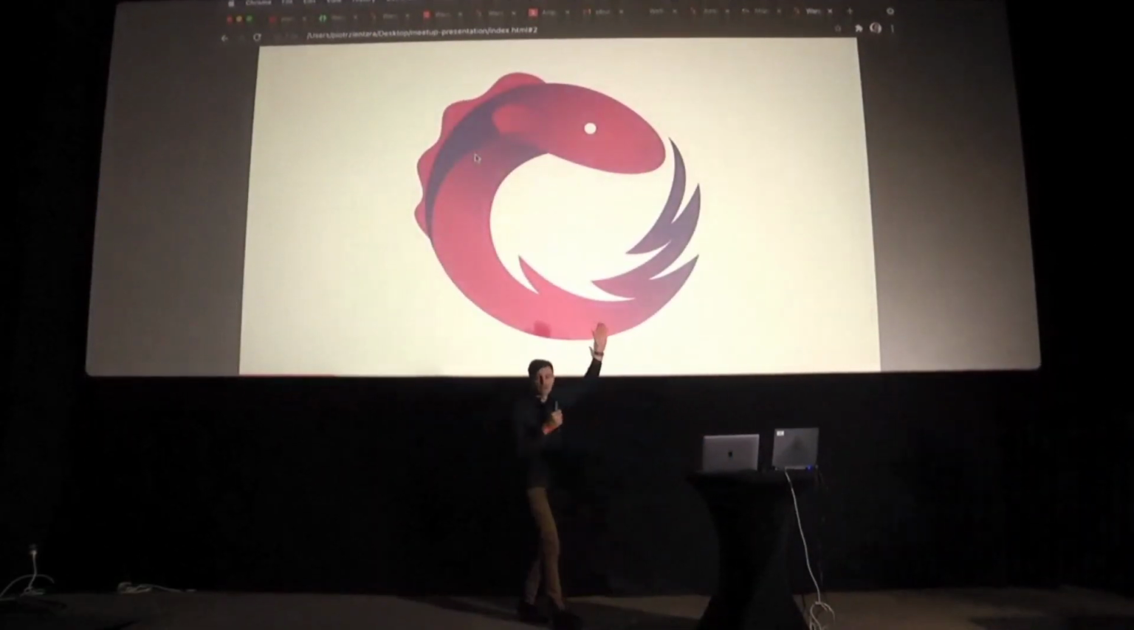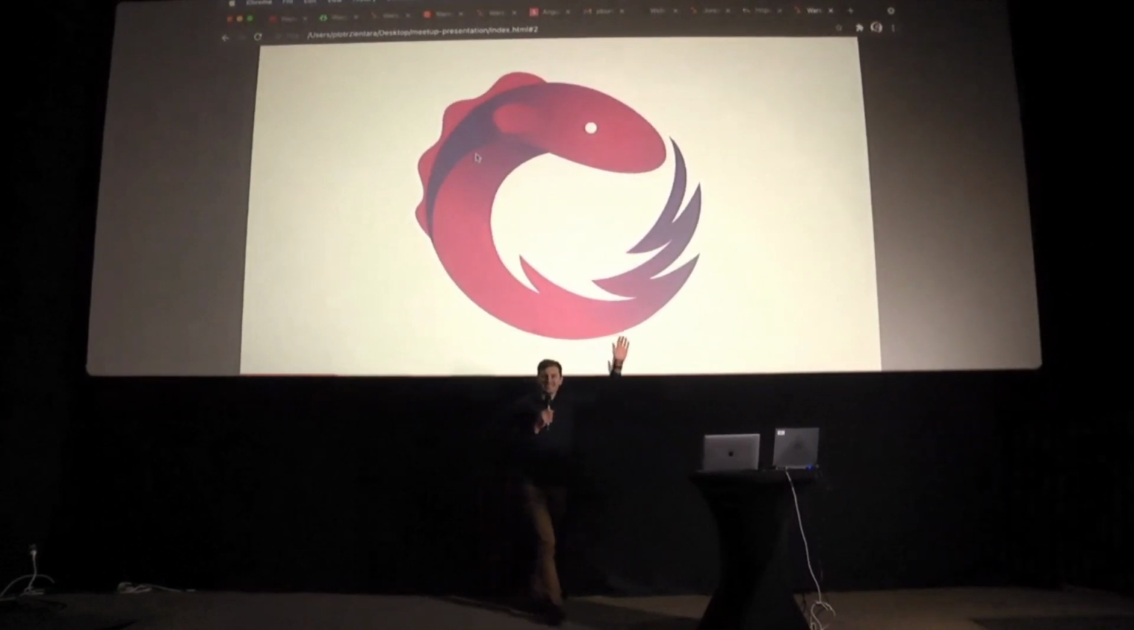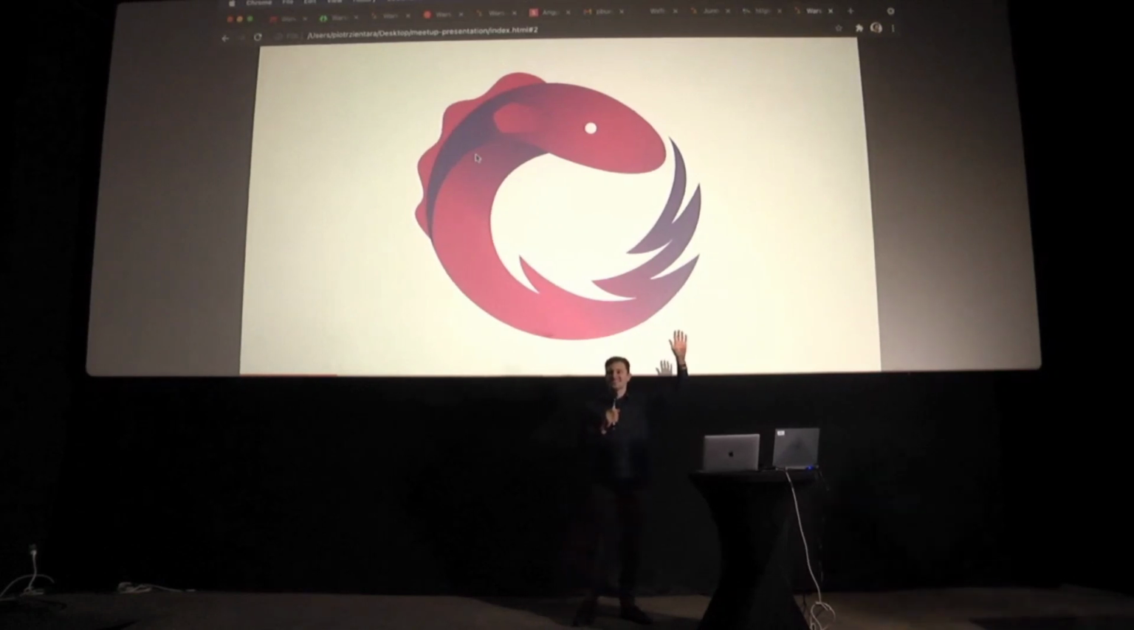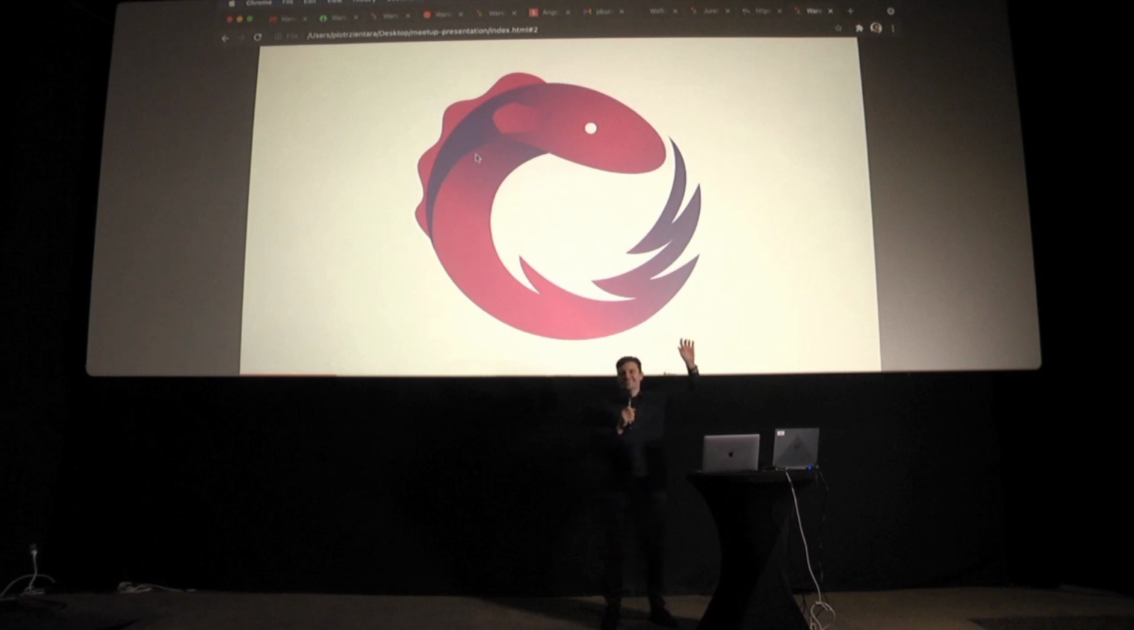How many of you recognize this logo? Okay. How many of you use this technology? Okay. And who honestly likes it? Okay. This is the RxJS logo.